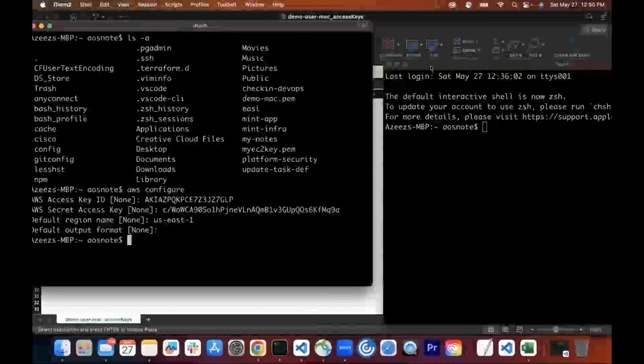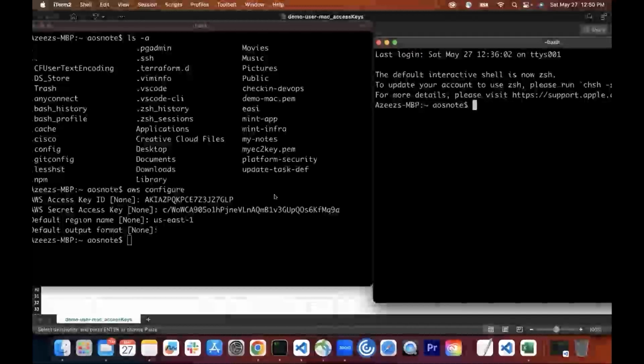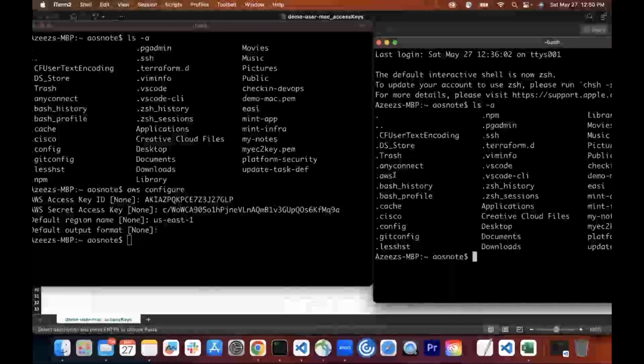Don't get confused. So I've opened my terminal, right? I opened another terminal here into the home directory. So I'm already in that home directory. I need to list what is in this home directory, so I'm going to type ls -a. Remember, the -a helps you see everything in this directory, including the hidden files. Now you can see the .aws folder there.